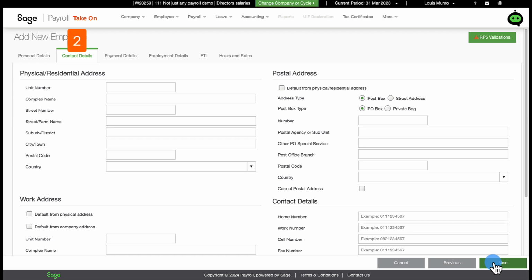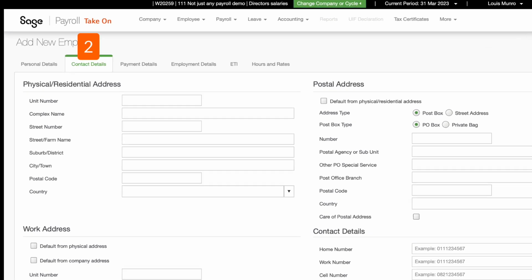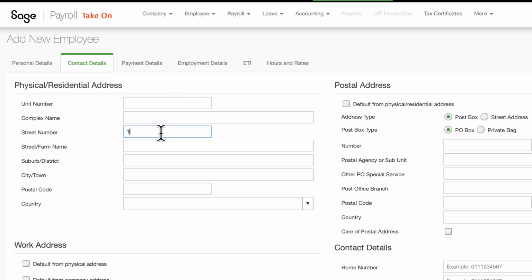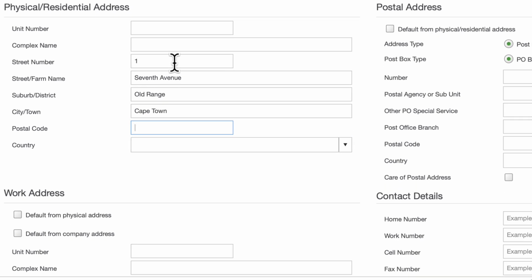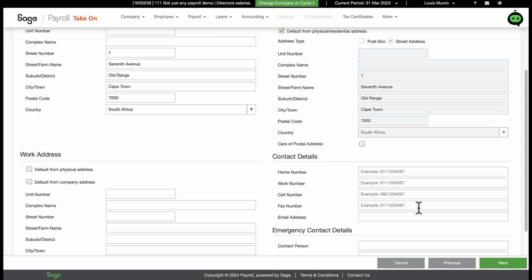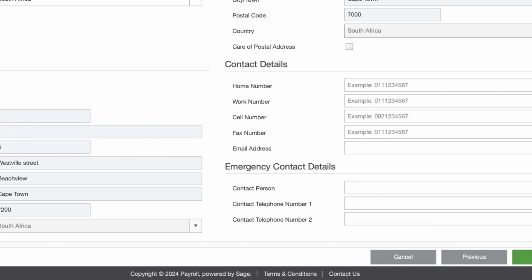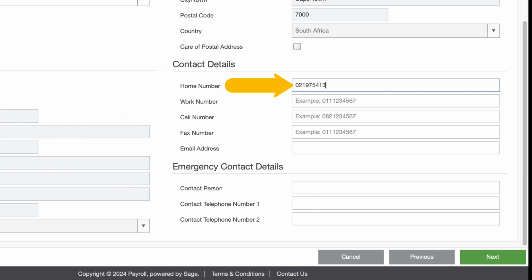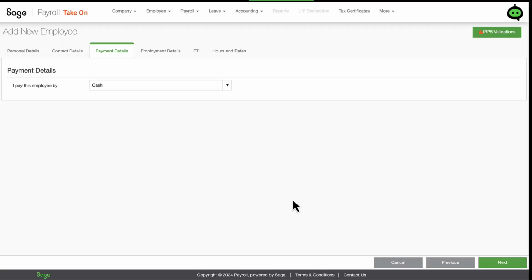Click Next to go to step 2 of completing the employee details, which covers the employee's contact details, starting with the physical or residential address. Use the default from physical address button to autofill the postal address. Work address: speed up the process by using the company's default address. Home telephone number, if available. Work number must be filled in as Sage requires it to save the employee. Cell number. Email address, where the employee's payslip will be sent. Emergency contact details. Again, I'm using fictitious details for this demo. Click Next to proceed to step 3.